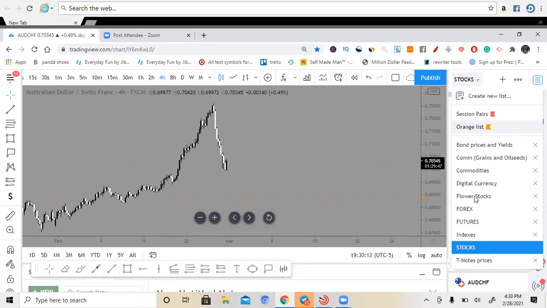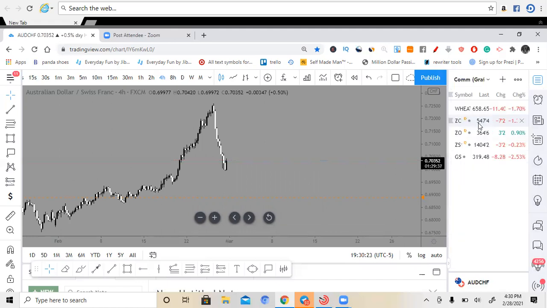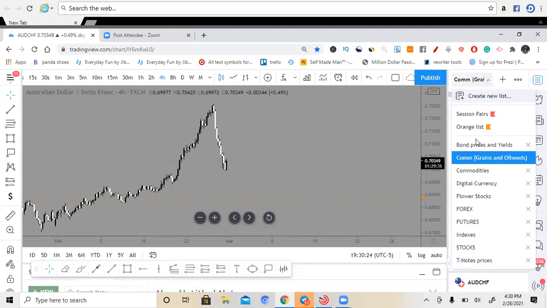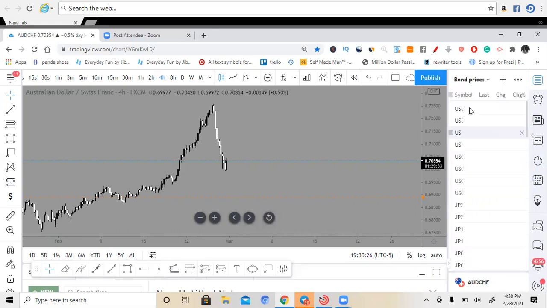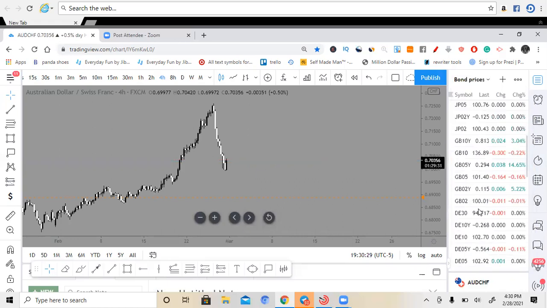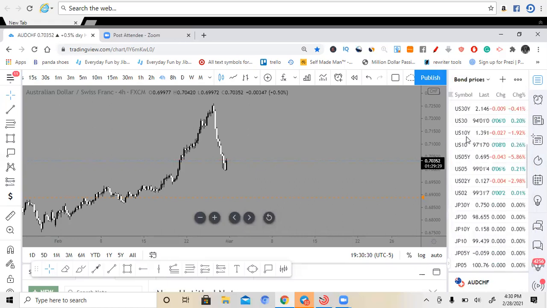And then I got a ton of stuff I'm gonna be adding here over the next couple of weeks too. Indexes, treasury notes prices, right? Commodities, grains and seed oil, stuff like wheat and corn. Bonds and yield prices, right? I put all the bonds and yields in their own price list, so when I need to look at that stuff, I can just go right to it with no hesitation. Okay.